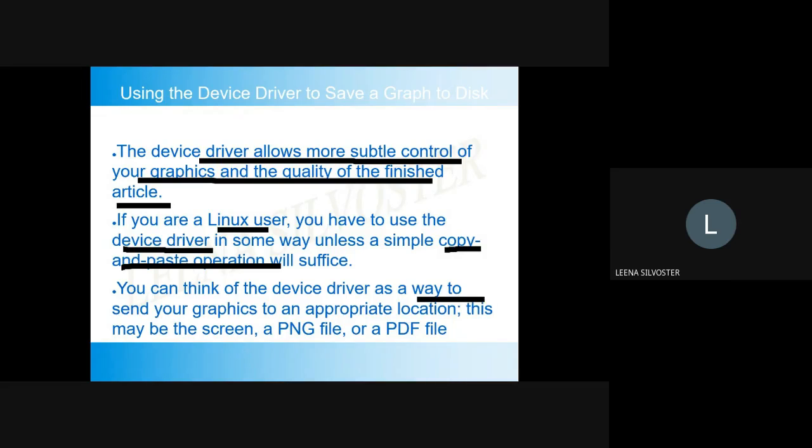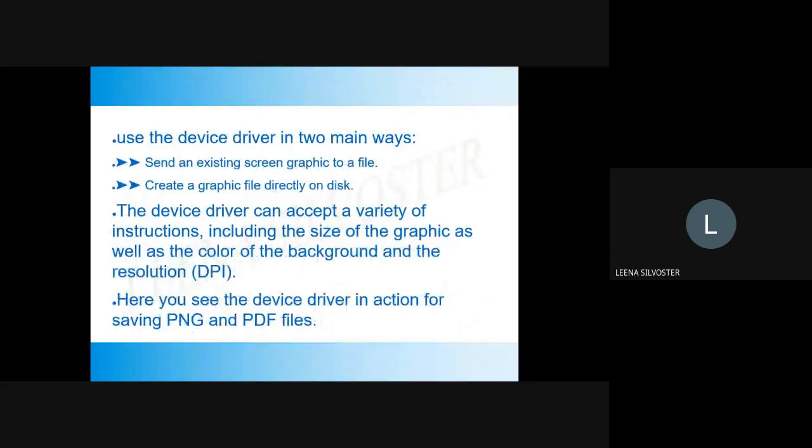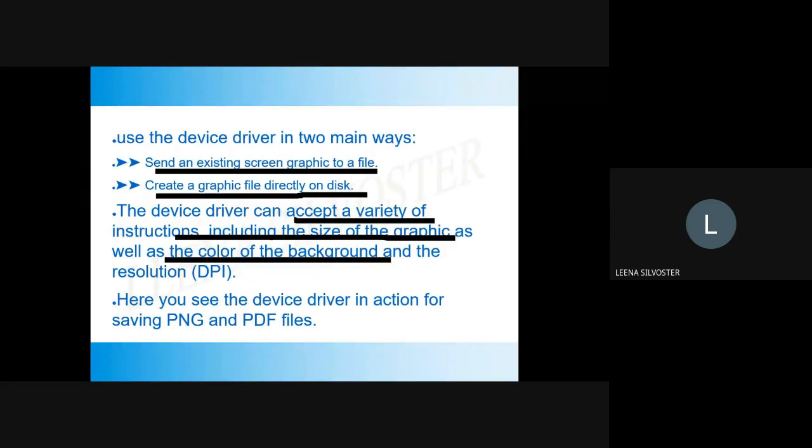A device driver is a way to send your graphics to an appropriate location, and it may be a screen or PNG or PDF. Using a device driver can be done in two ways: one is to send an existing screen graphic to a file, and the other is to create a graphic file directly on disk. A device driver can accept a variety of instructions, including the size of the graphics, the color of the background, and the resolution.